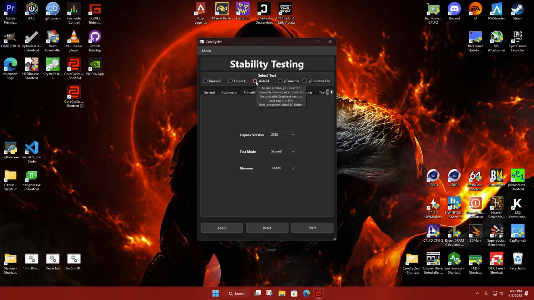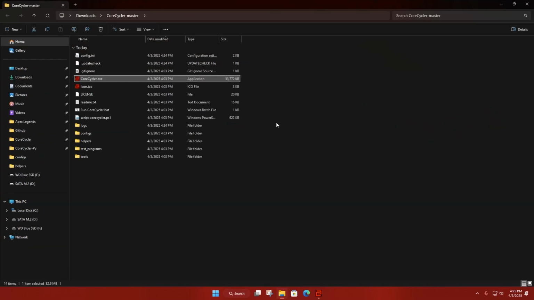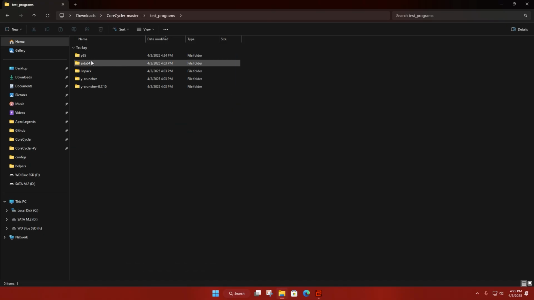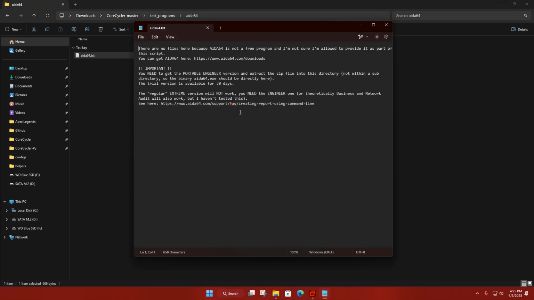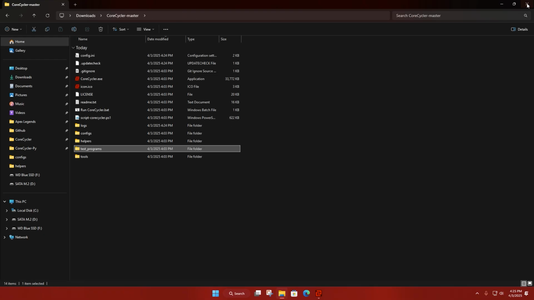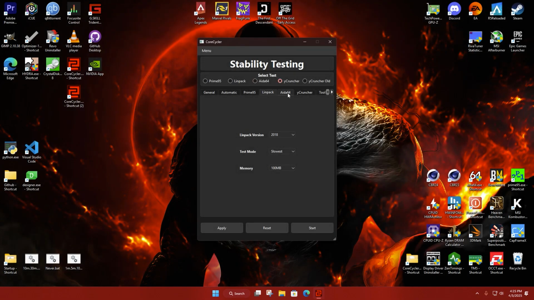A64. This program is not included in CoreCycler. You have to download the portable engineer version and put it in the folder, so it would go under test programs. ADA64. Here's a thing you can read for instructions right here. If you do put ADA in the folder, you choose which tests you want to run, use AVX, set your memory amount, hit apply, and then run it, start.